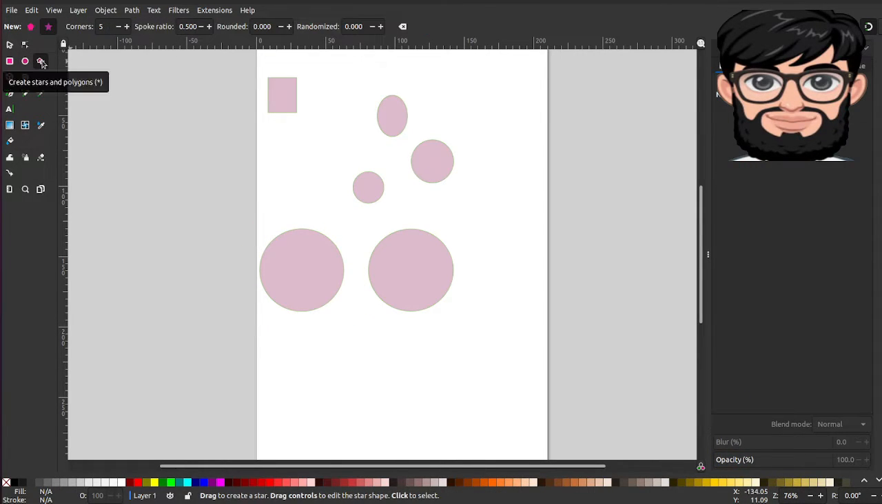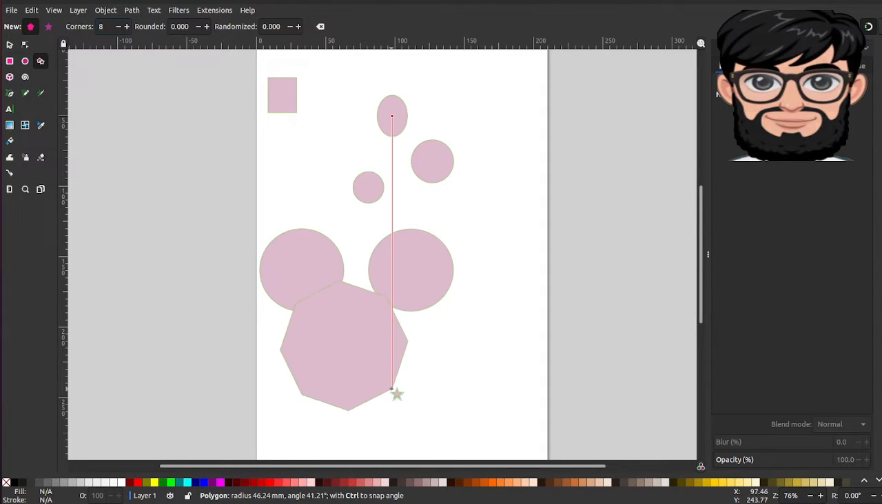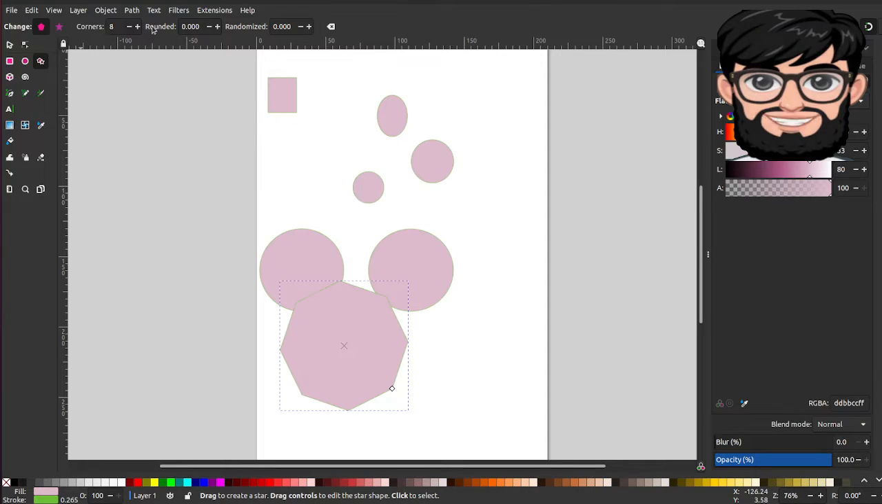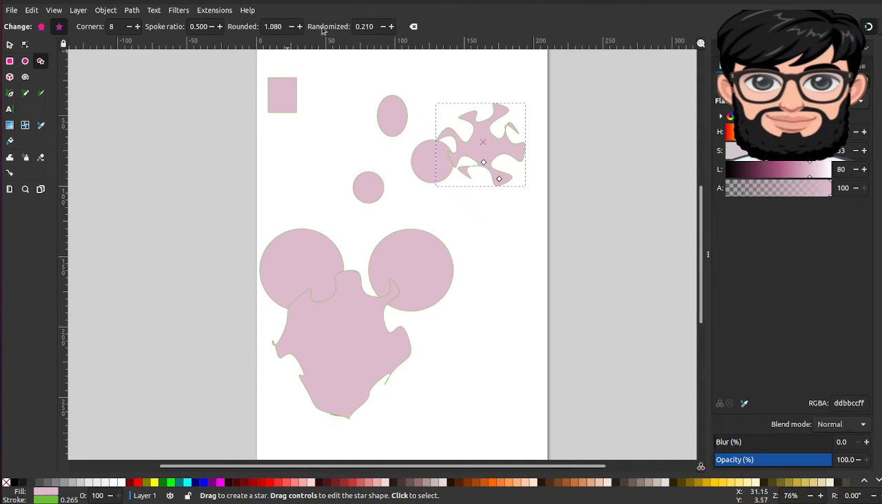Then you have another one, a star or a polygon. You can see this bar just below the topmost bar. We have the star or polygon and all the properties. How many corners do you want? 6, 7, 8, and it's going to make an 8-sided polygon for you. Then we have rounded or not rounded, how much you want to round it, how much you want to randomize it, stuff like that. Similarly, for the star we have a lot of options.